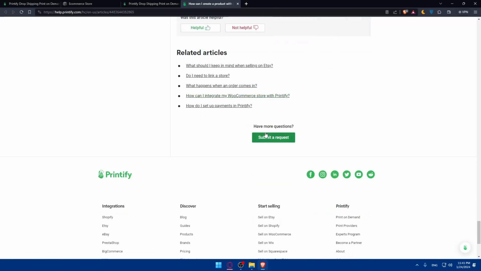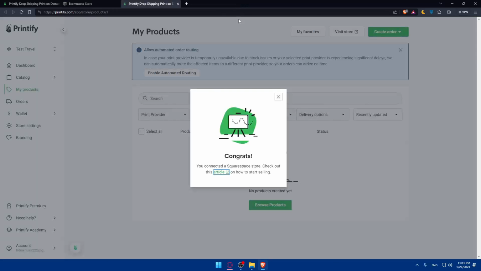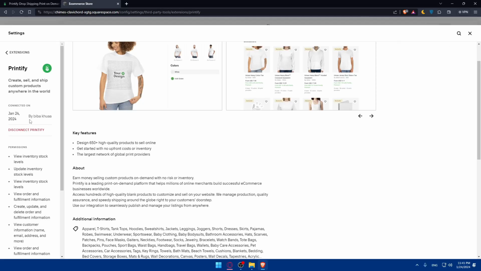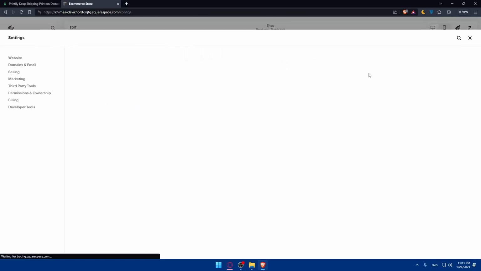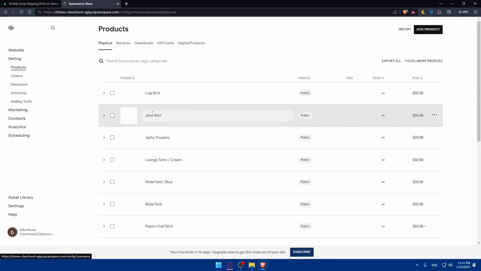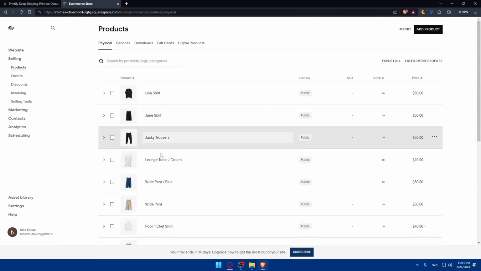Of course, you can even submit a request if you have a lot of questions that maybe aren't answered here. Of course, as you can see, congrats, as we said before. So now everything is connected. Of course, I can disconnect it whenever I want. Now we can add those products. For example, go to selling, go to product, and you'll be able to add those products, as an example, to your store right here from Printify.